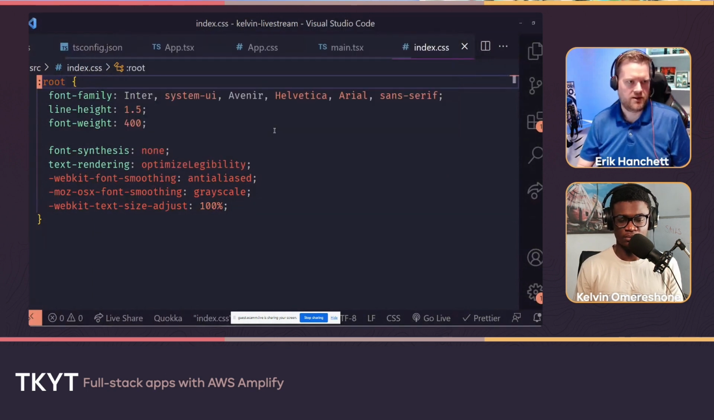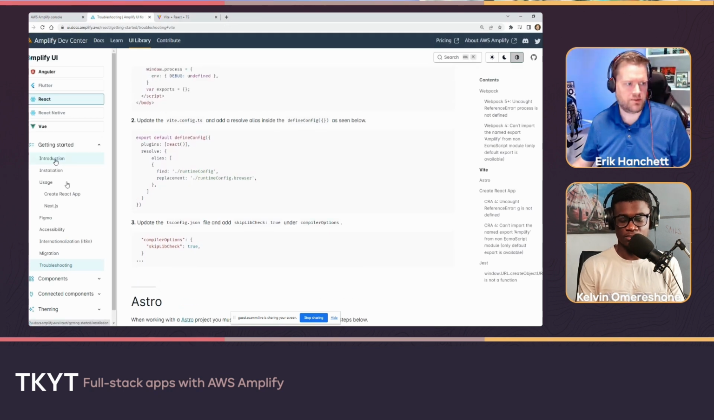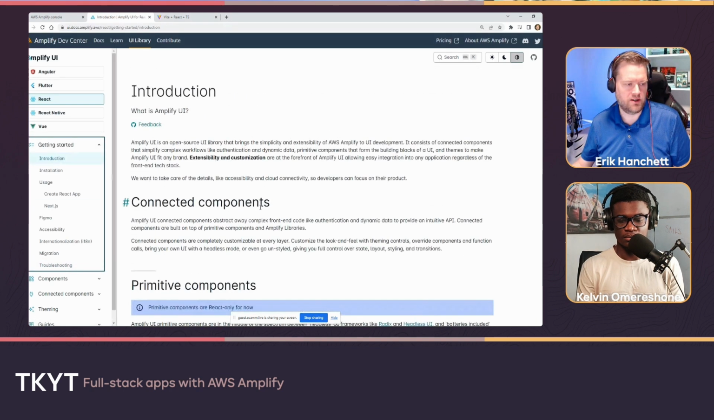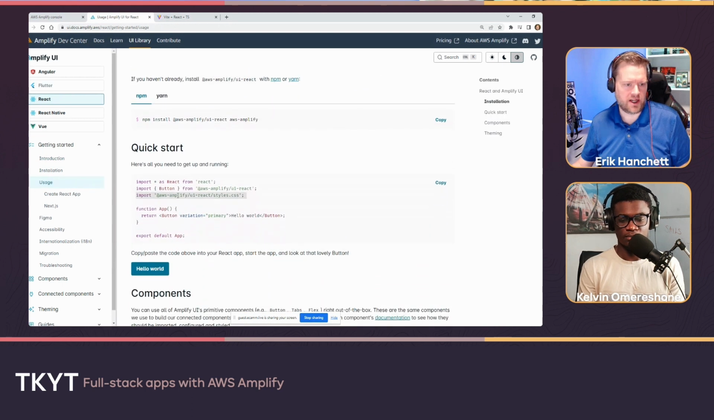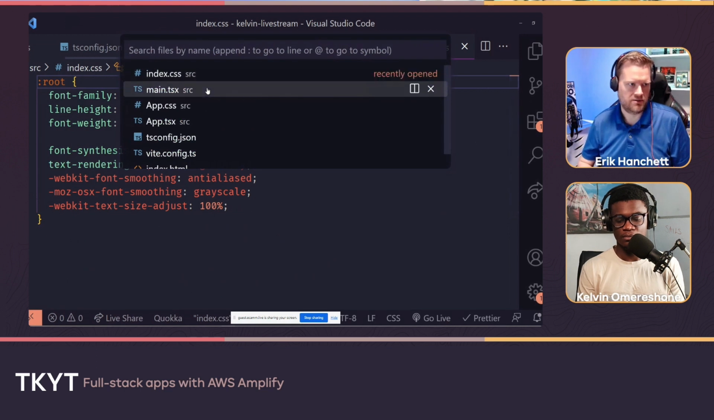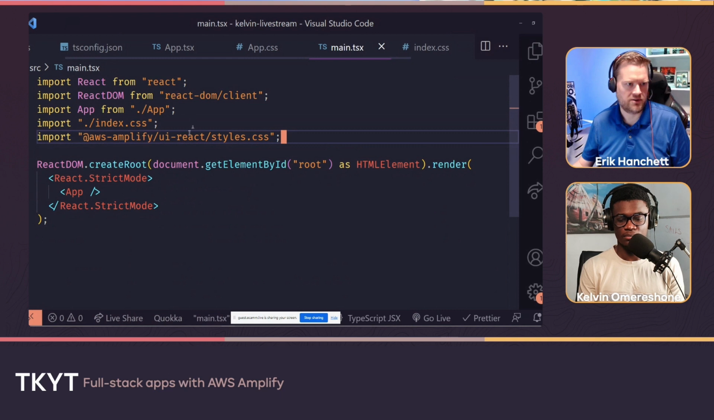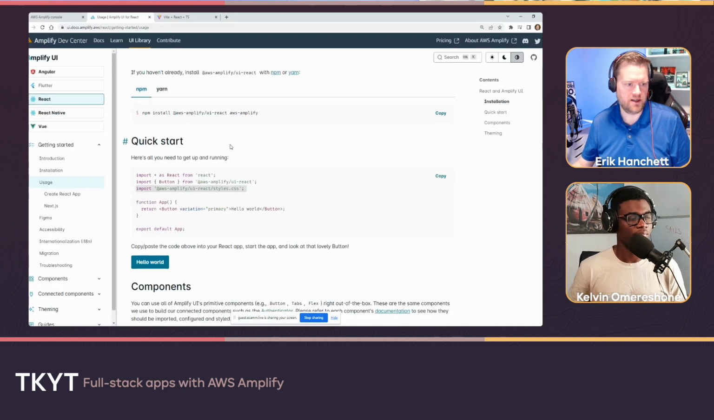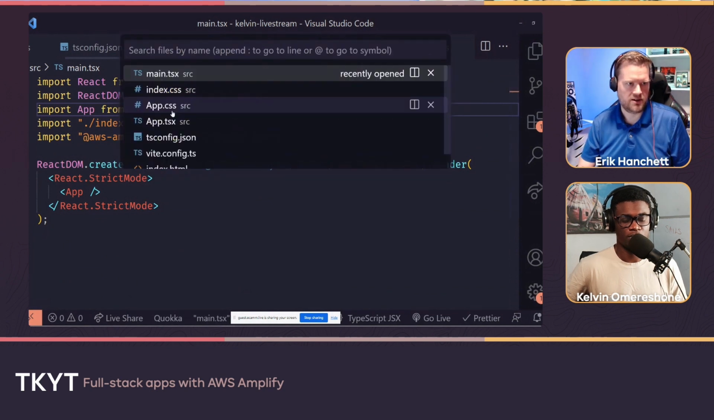Great. Now if we go back to our application here, we want to add in our UI components. You can see here, you can add this new style sheet. So I'm going to go into the main TSX file. I'm going to add this style sheet for UI React styles.css. And we should now be able to use some of them. So let's see if this will work.